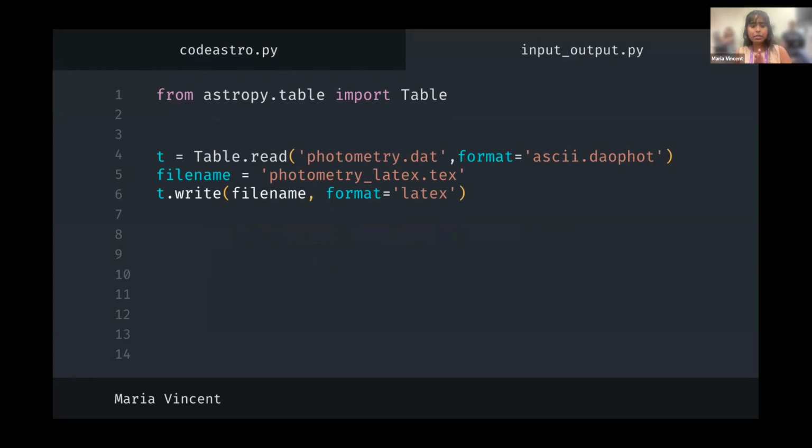So one such example of that is table. For example, let's say you have a .dat table of photometry information where someone has given you a table where they measured the brightness of many stars and saved it in ASCII format. Table will let you not only read this information but it will also let you write this information to a separate format.